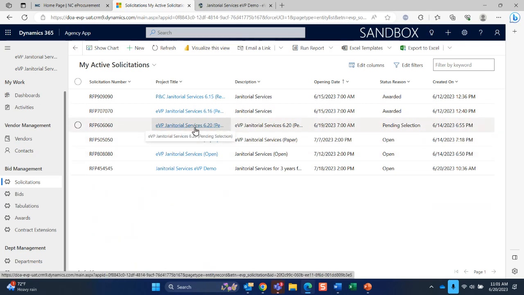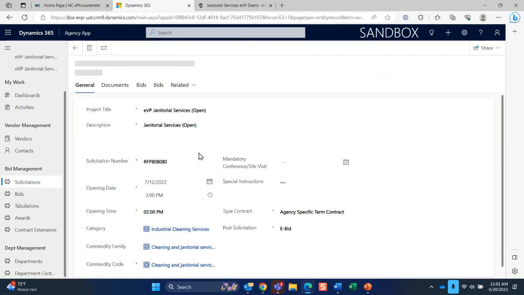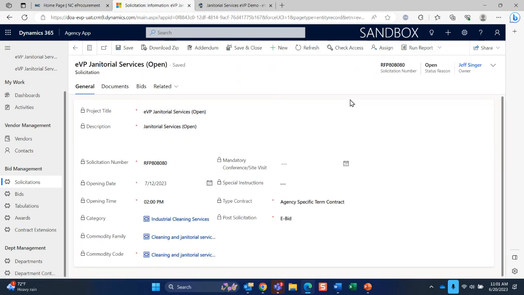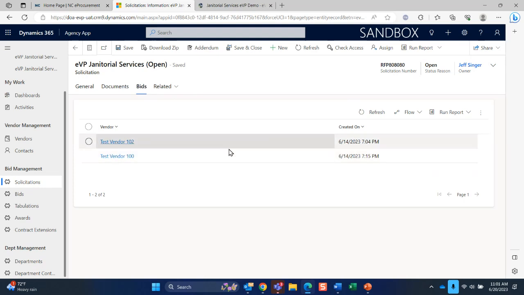Before I show you what it looks like to review bids submitted for something pending selection, I want to show you this janitorial services one that's still open. You can see when vendors respond, but because it's still open you can't see their responses. This one's open until July 12th. I want to check, did anyone respond? So I go to bids, and I have 2 vendors that responded.